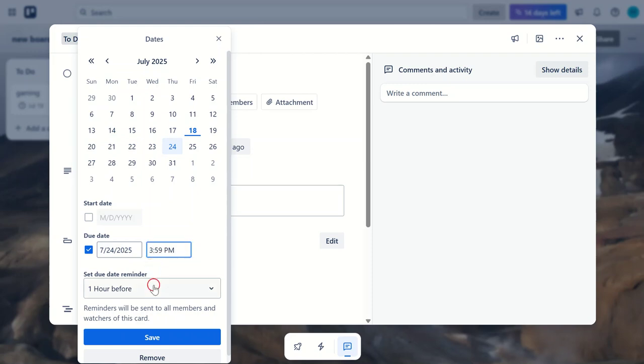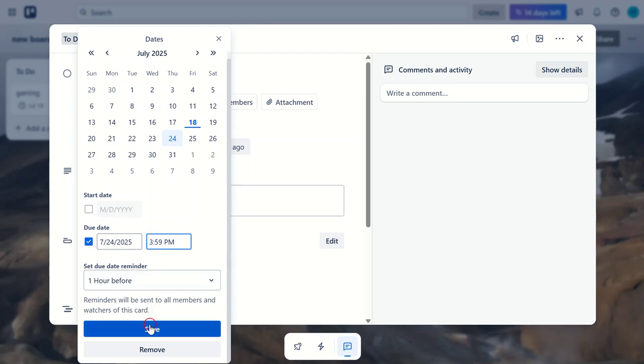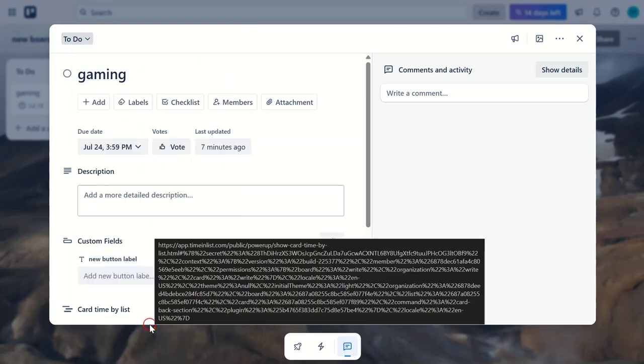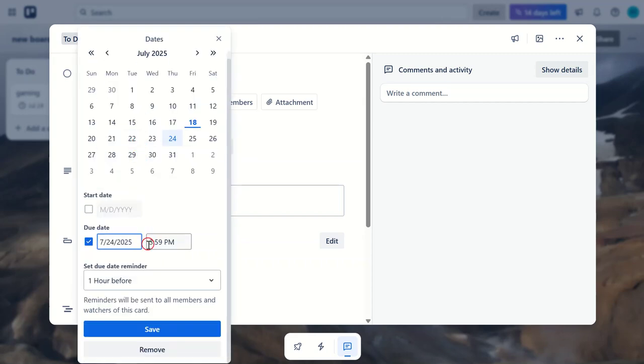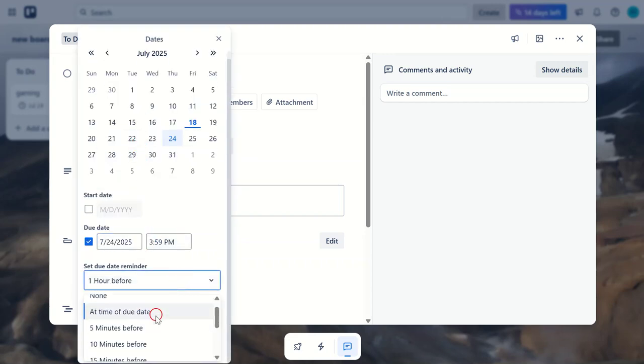In the drop-down menu, you can choose how often you want the task to repeat: daily, weekly, monthly, or yearly. The reason we do this is because it helps with recurring tasks, saving you the hassle of setting the same due dates over and over again.